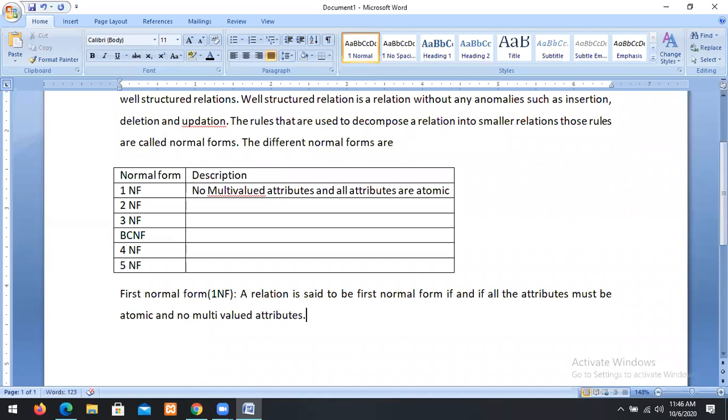A relation is said to be in first normal form if and only if all the attributes must be atomic.